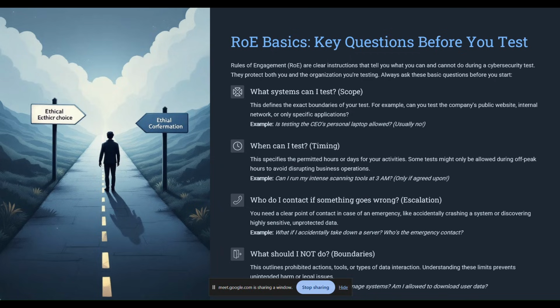Many people forget to mention this, but it is very important. What will happen if you accidentally crash a critical system, or discover something highly sensitive, or completely unprotected data? You must know whom to contact. For example, if you accidentally take down a production server, there should be an emergency contact, so they can bring up all the backups again. Actually, don't try to do so, but if it happens, there should be one.